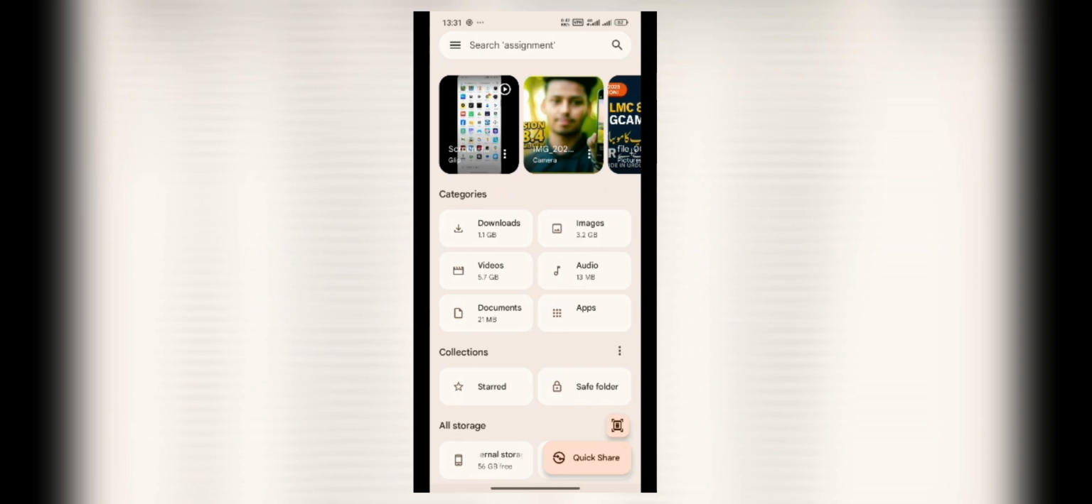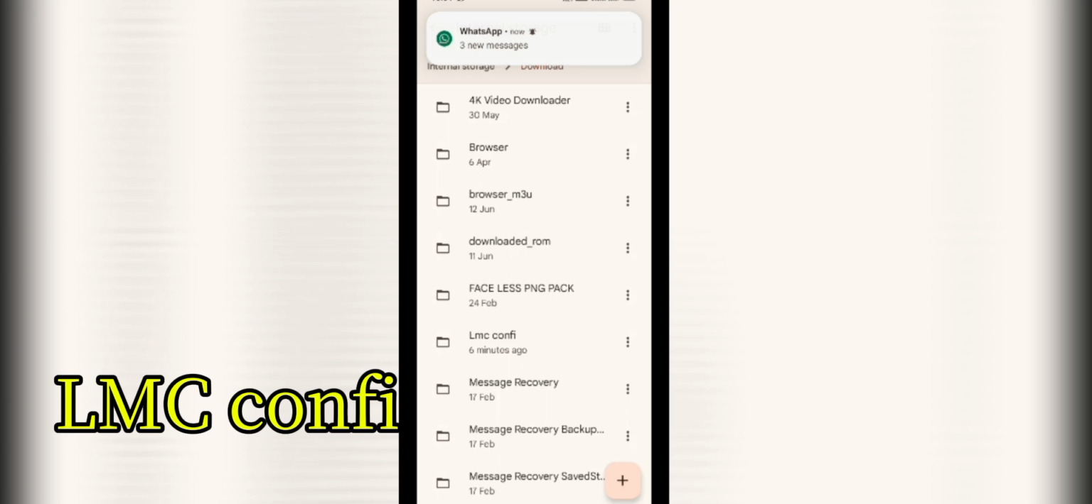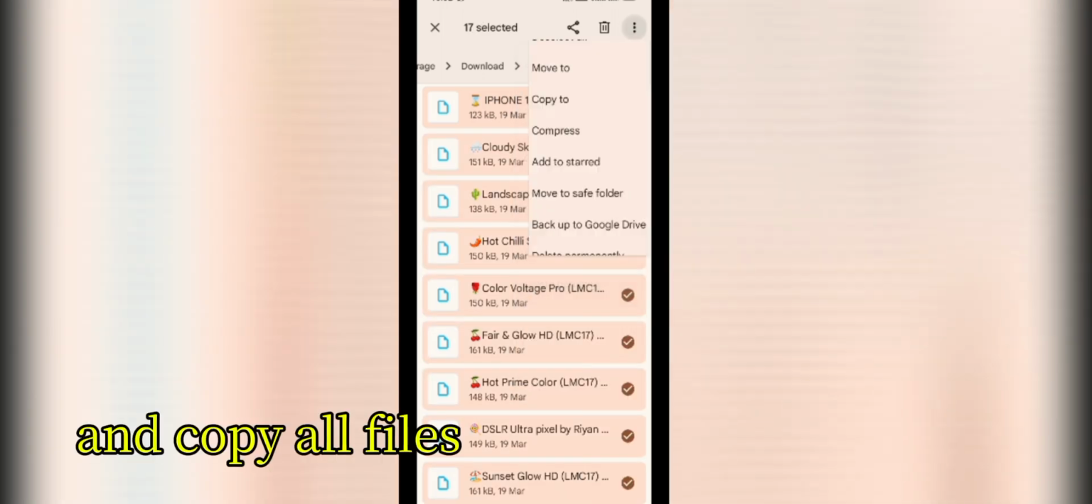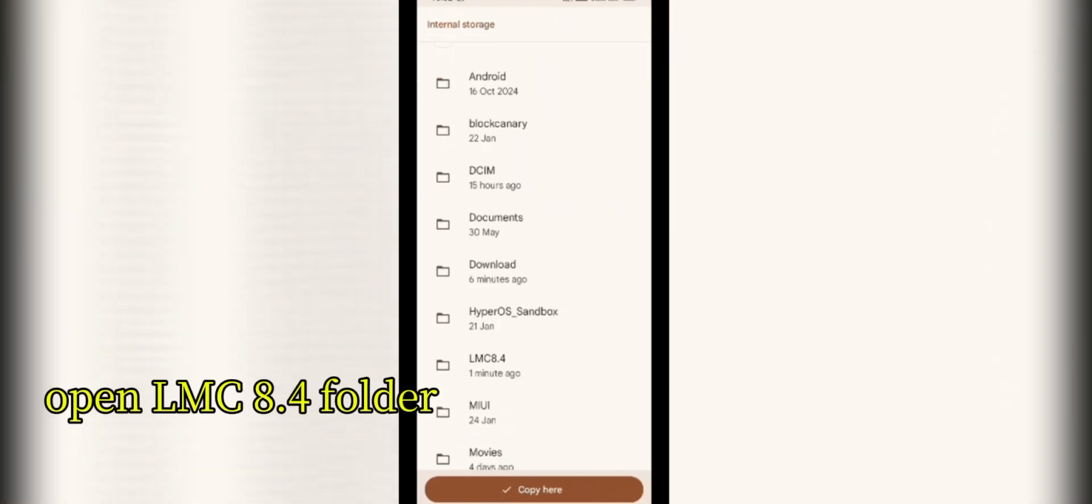After that, open file manager and open the download folder and open the LMC config file. Select all files and copy all of them. After that, open LMC 8.4. Paste all the files in this folder.